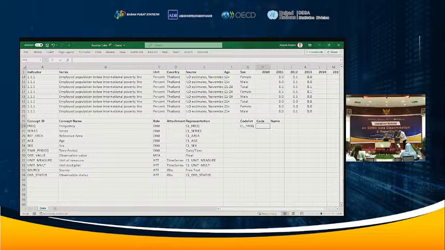What should be in the CL frequency code list? Remember I told you that CL frequency is a cross-domain concept and CL frequency is a cross-domain code list. Where do you find cross-domain codes? At the SDMX global registry.